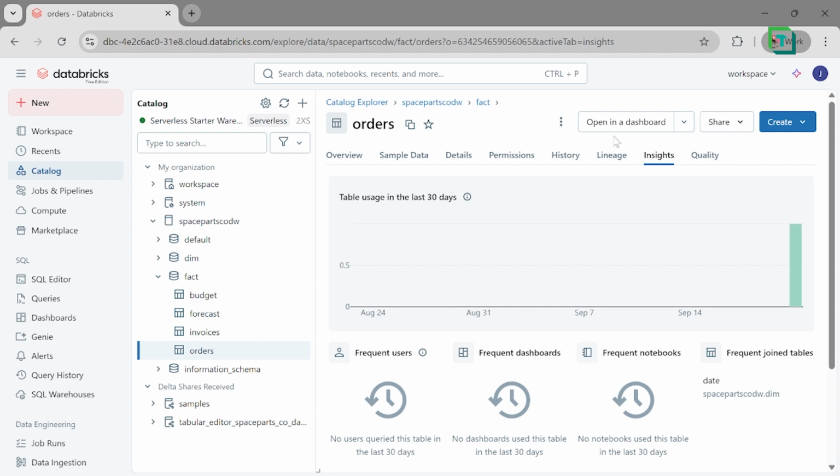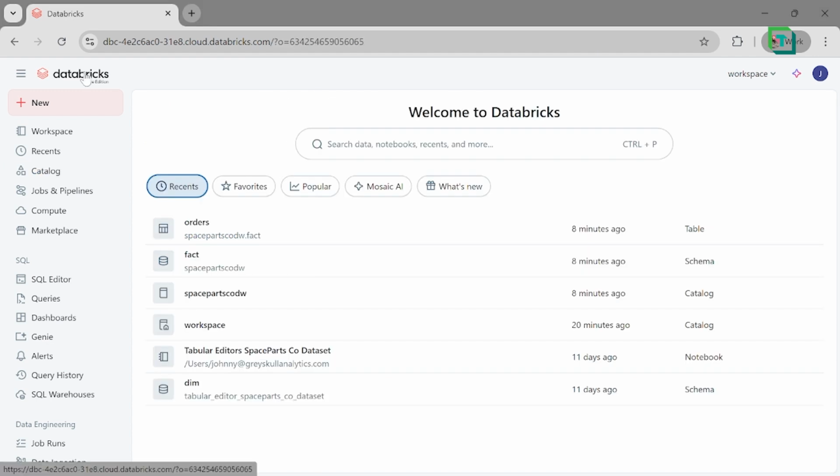This tab shows the frequency that a particular table is being queried and who's doing that querying. Knowing which tables are in use and who's using them can be a good source of inspiration for any semantic models you might want to build.